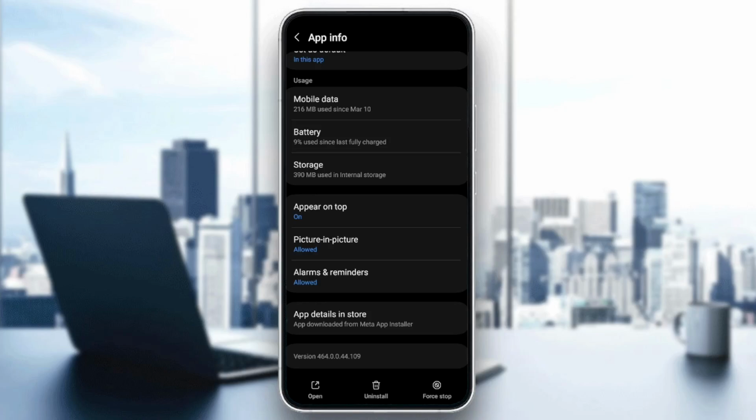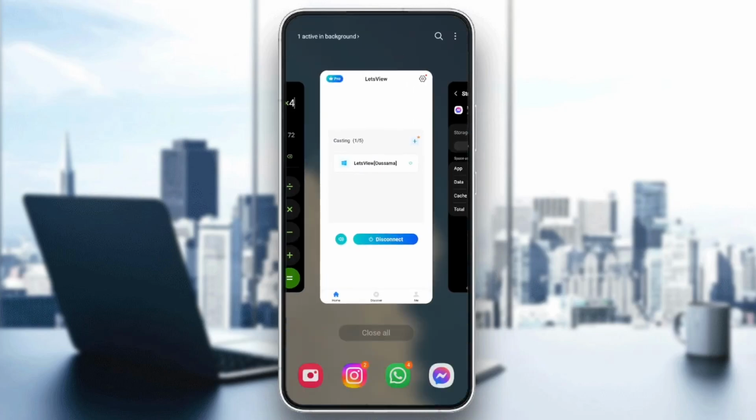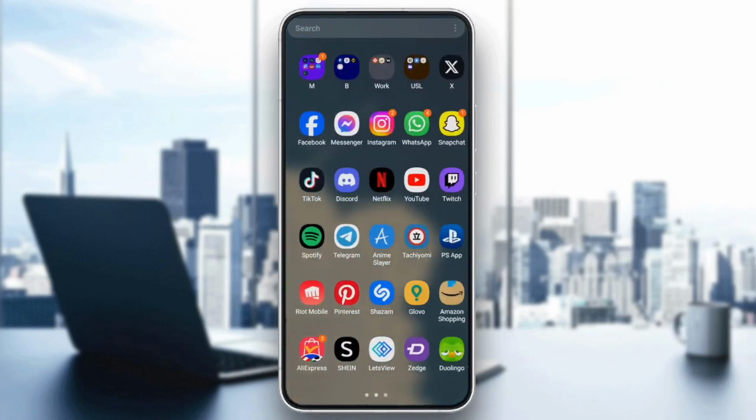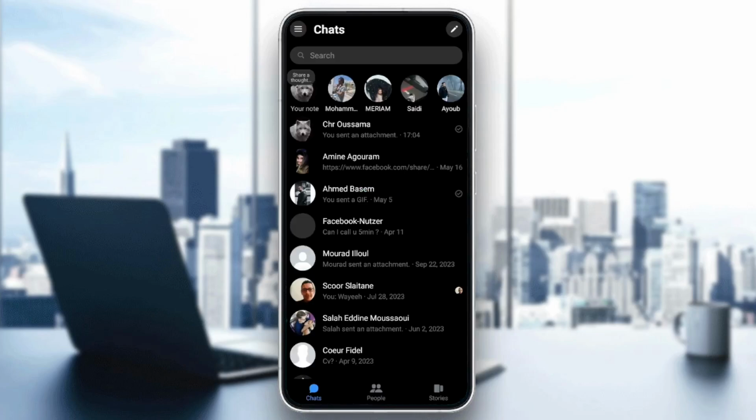Here under usage, you're going to find mobile data, battery, and lastly, storage. Go ahead and click on storage. And then right here in the bottom, you're going to find two options, clear data and also clear cache. So go ahead and click on clear cache. And then once you do that, go back to Messenger and try to open it again. And your problem should be fixed.